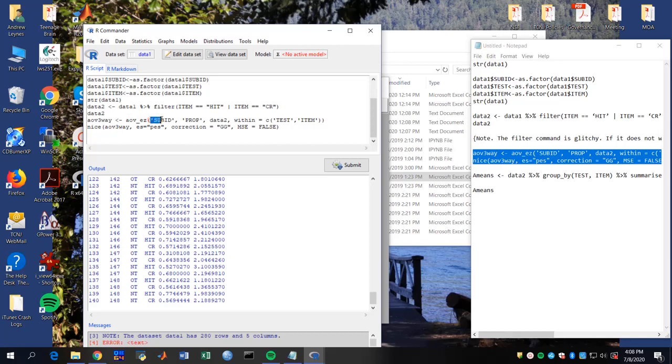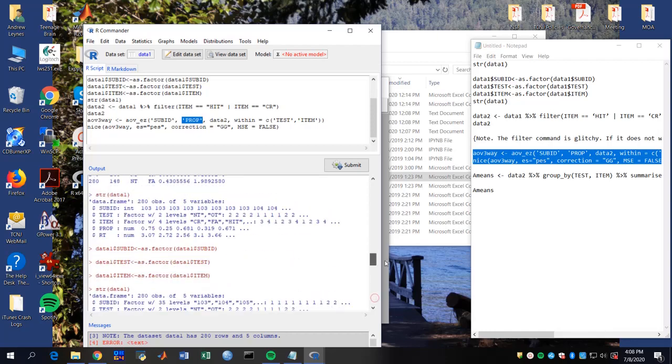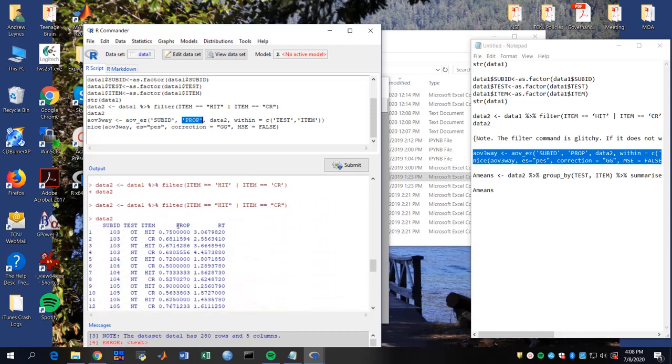The first entry that you have is your subject identification number, or whatever variable is holding your subjects. So that's your subject variance. So we put sub ID in there. The second entry is your dependent variable that you're analyzing. I'm analyzing this thing called proportion, so I put prop in there, and it is case sensitive. If you notice in the data frame, it is all capitalized, so it has to be all capitalized.